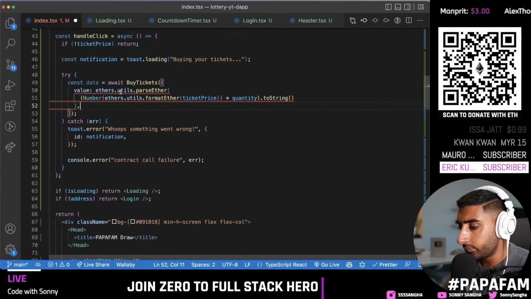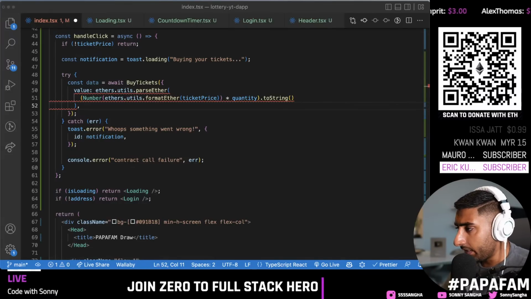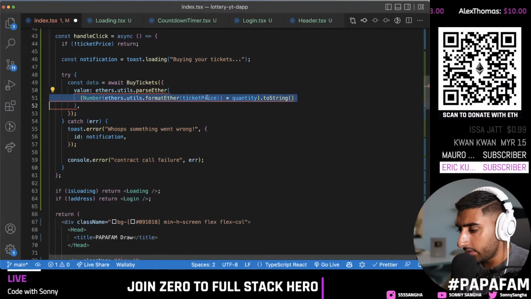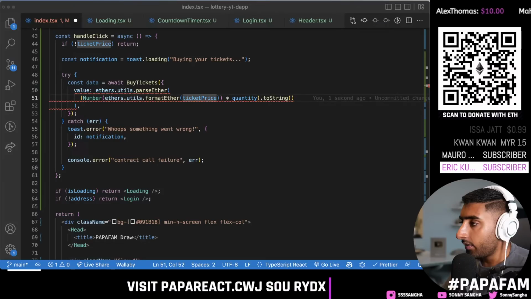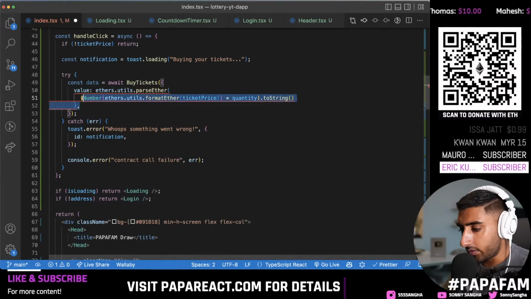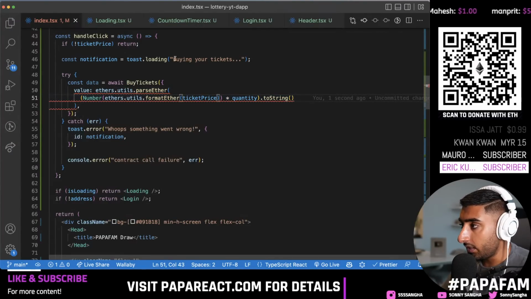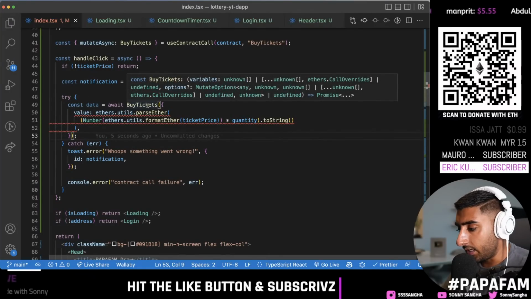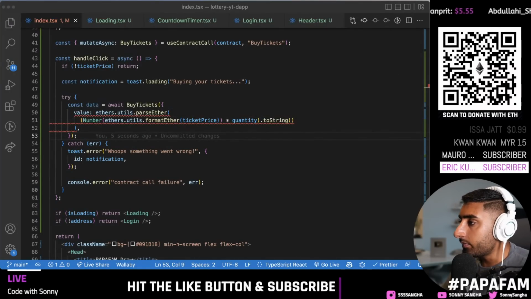Okay, let me see where I've messed this one up. Ticket price, format ether. Let's do a little debugging. So I'm just going to go ahead and chuck this in. Okay, so interesting, it's actually not incorrect. I don't know why this is freaking out. Buy tickets right now is freaking out. So let's see what's going on here.